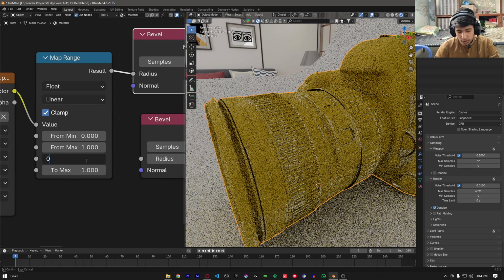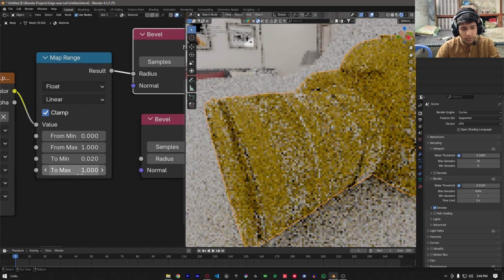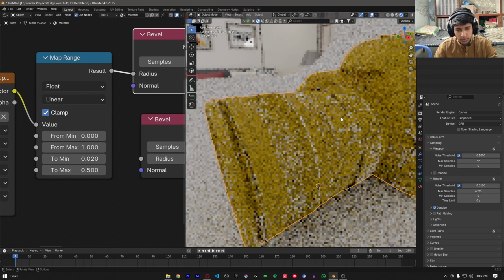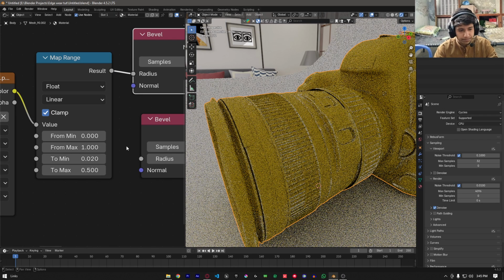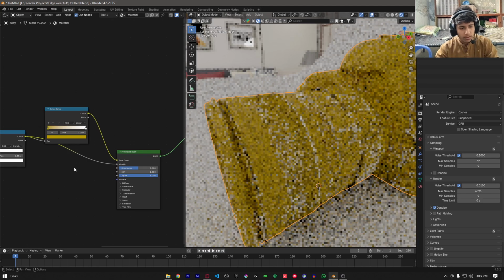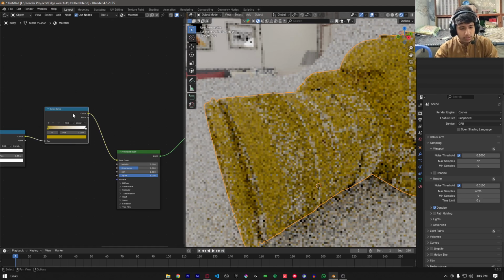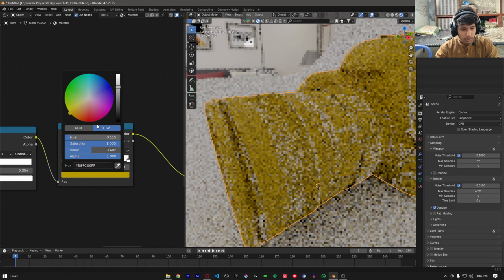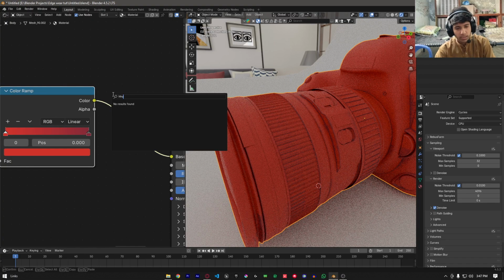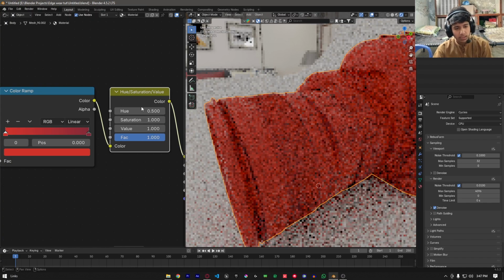Just for an example, if we set the minimum to 0.02, and we can take the maximum value down to something like 0.5, it will make the whole thing more subtle. Just play with these nodes to suit your needs. You guys can also use it as base color instead of metallic. So I have this. Let's just change the color for now, and if we add a hue saturation node, this will allow us to change the color of our objects.